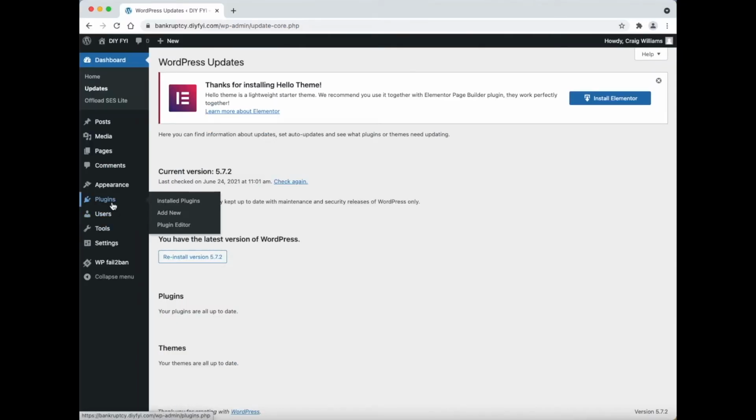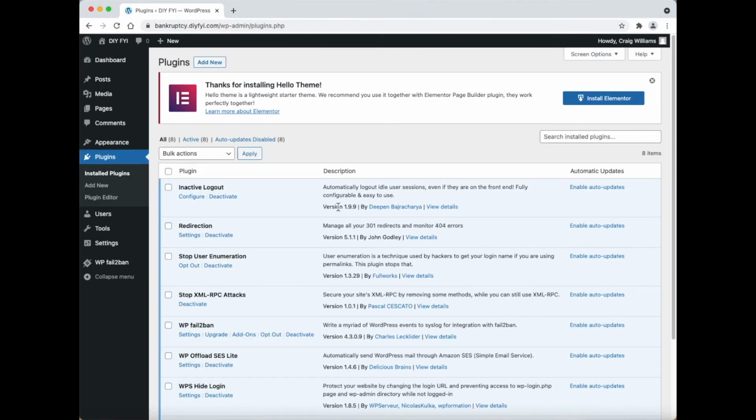Plus, you can update all the plugins at once. On the plugin page, check the box at the top. Then click Bulk Action, then click the bulk action you want to use, and it will apply the action to all the plugins, such as enable auto update for all plugins.